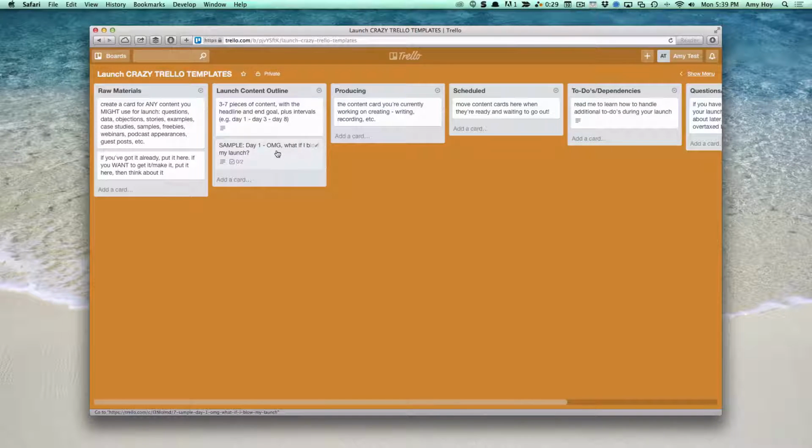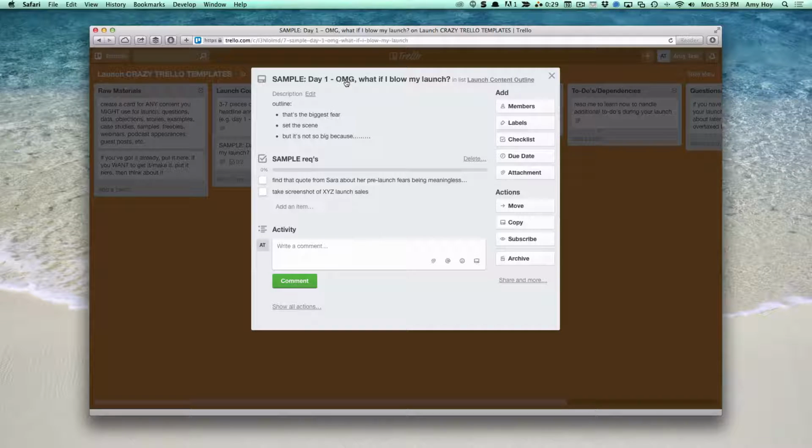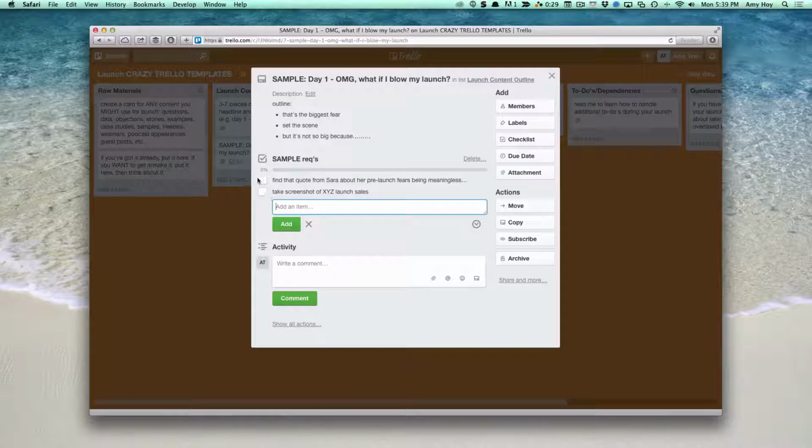So, oh my God, what if I blow my launch? Day 1. This is the biggest fear that a lot of people have. So I'm going to set the scene by telling you about what a failed launch feels like and looks like. But it's not a big deal because you can see how I use sort of a dramatic arc here. And if I need to collect something to write or create this launch content, I'm going to add it here as a checklist item.